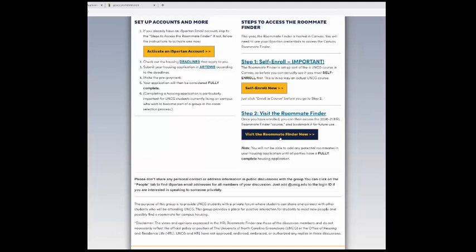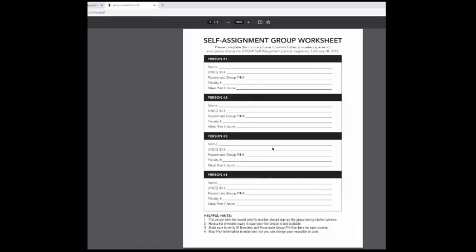I know there's other social media routes that people take to look for roommates, be it Wi-Fi or whatever, but that's how they find a group. Once they find a group, again, this group worksheet is what comes in really handy when it comes time.